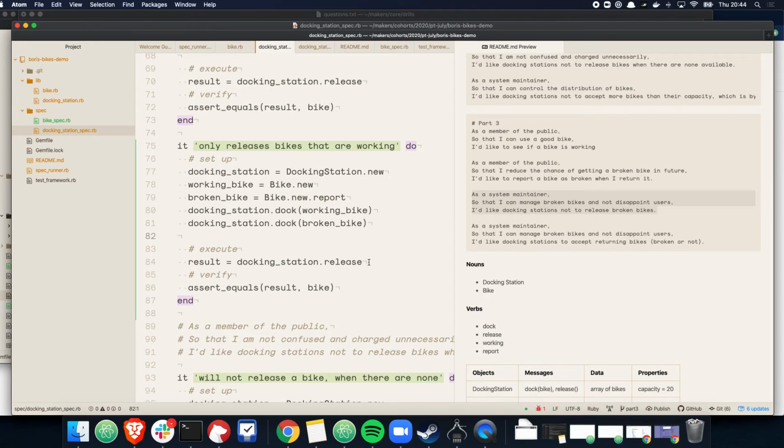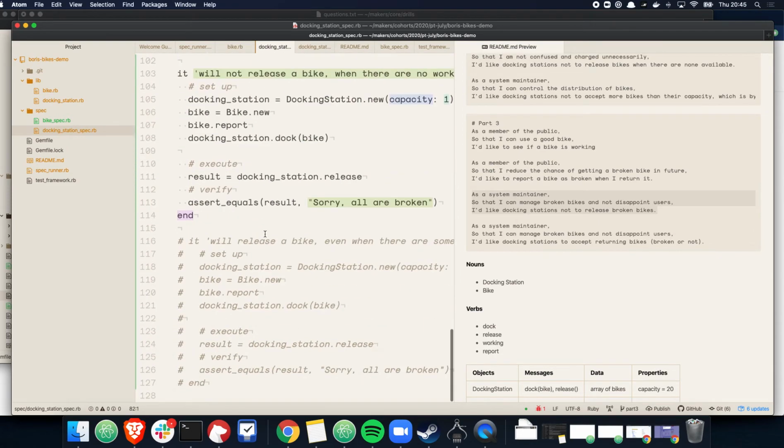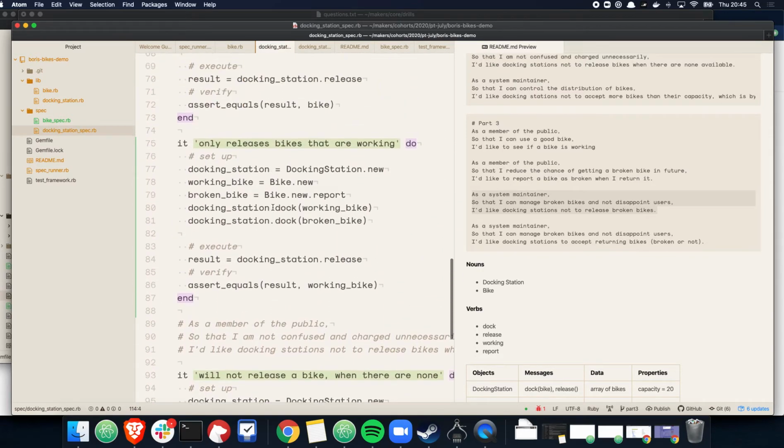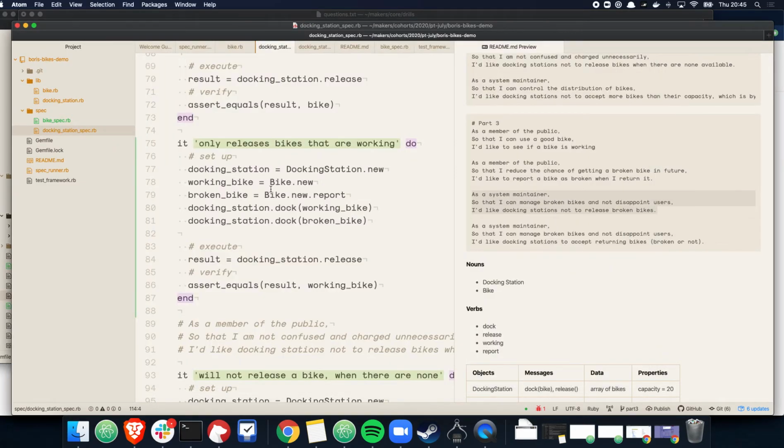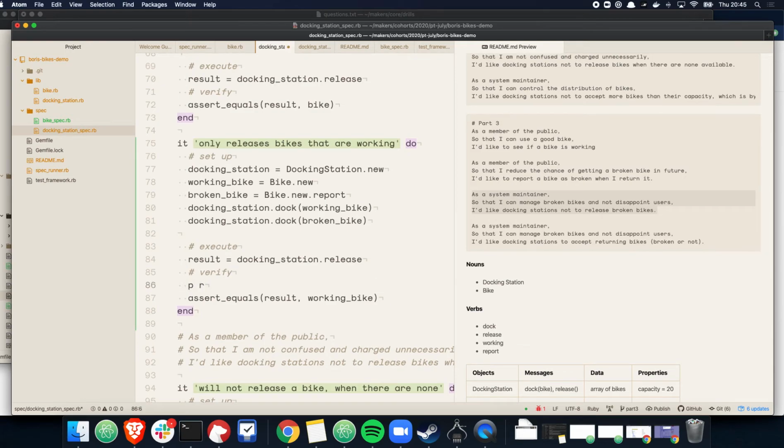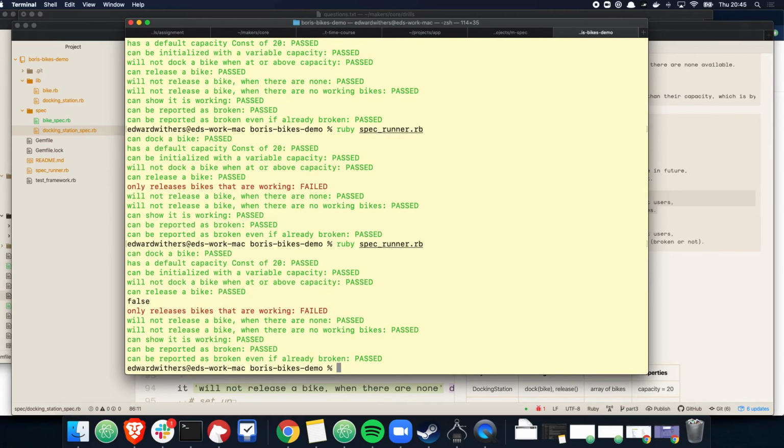And when I release a bike, I want to get the working bike. So I'm going to get rid of this for a moment. Because that's pretty much the same test. It only releases bikes that are working. Okay, so what's happening here is that we're still just getting something different. So let's actually have a look at what this is. So I'm getting false.